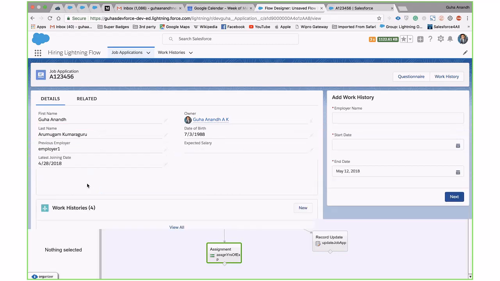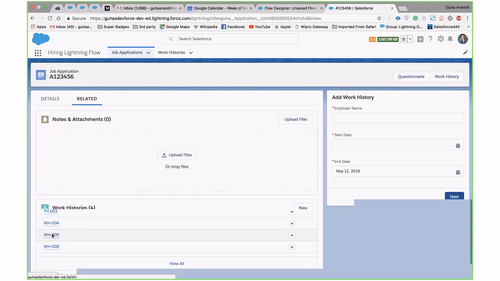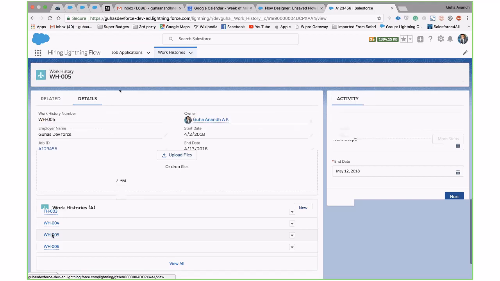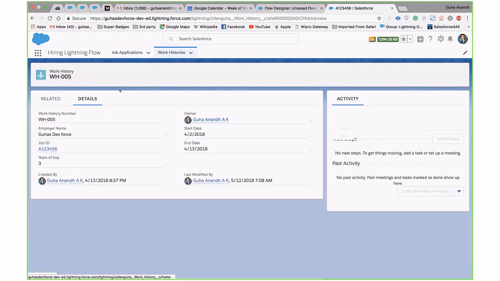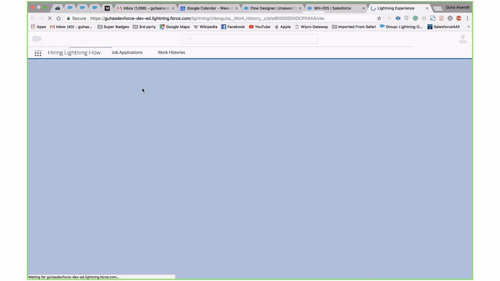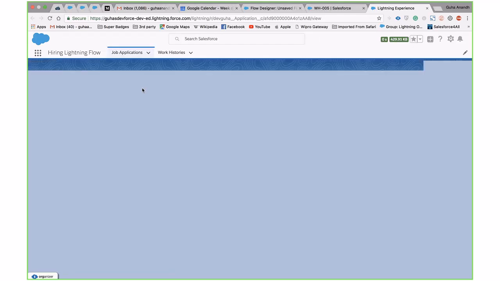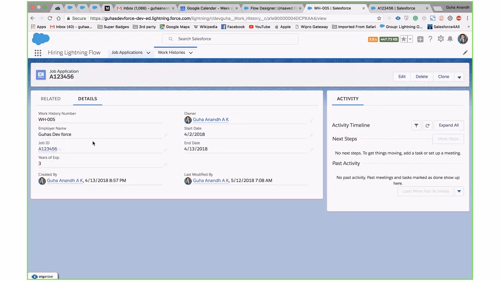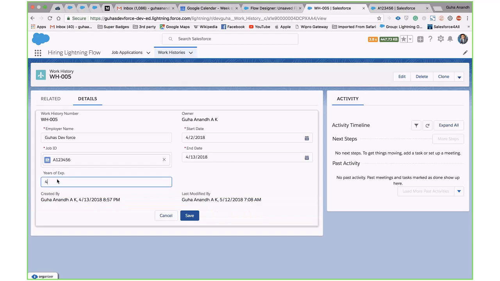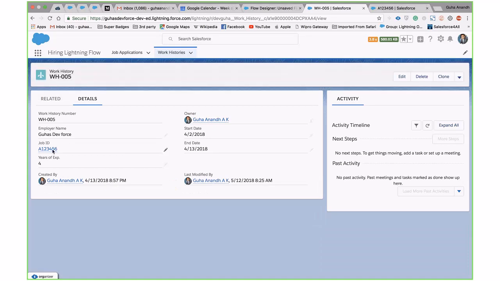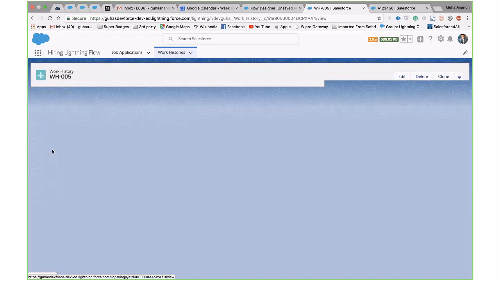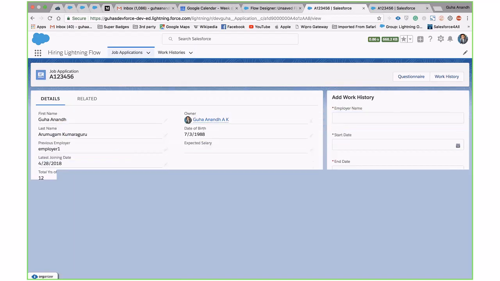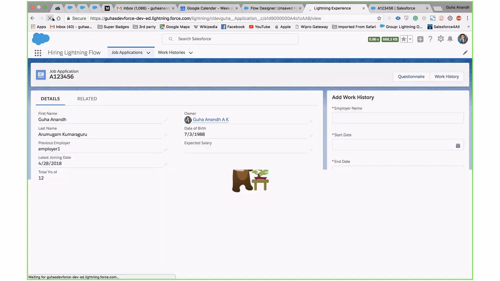As you saw, the particular record had value 12. Let me open this record again as a second tab. If you see here, this job application, right now the value is 12 years, total number of experience is 12. So I'm going to change this value from 3 to 4, which should give me the value 13 in my job application record. So let's go back to job application. Let's refresh. Here, it got updated.